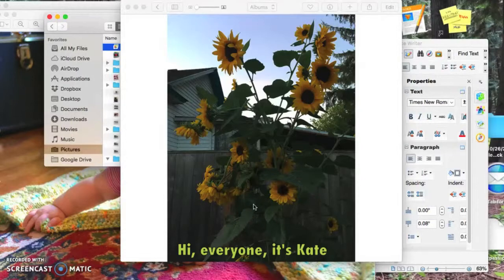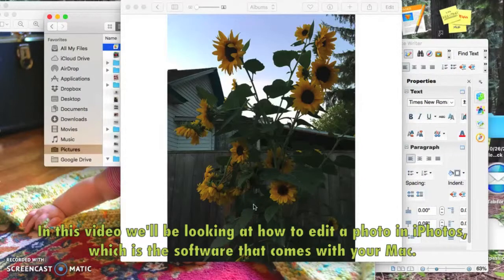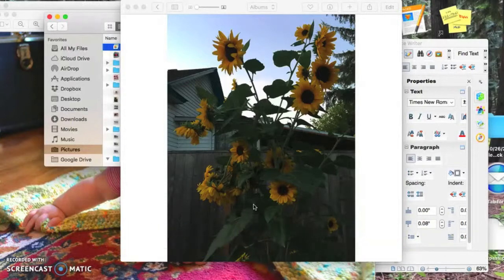Hi everyone, it's Kate. In this video we'll be looking at how to edit a photo in iPhotos, which is the software that comes with your Mac.